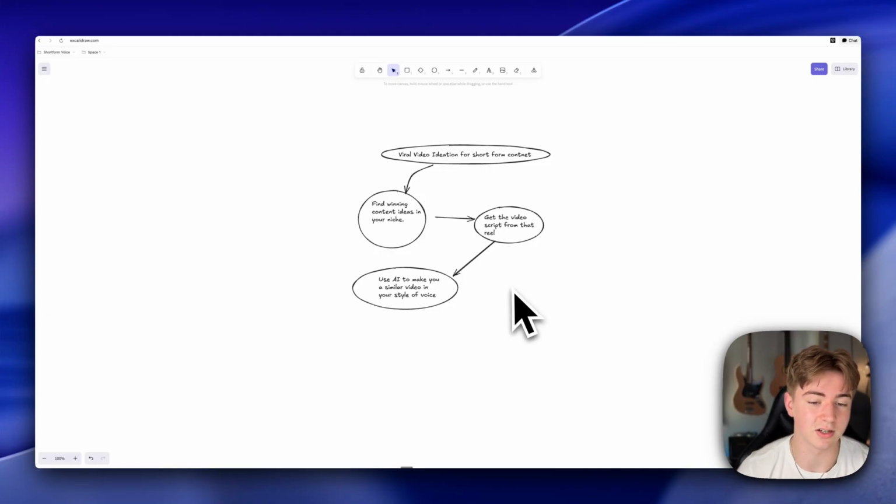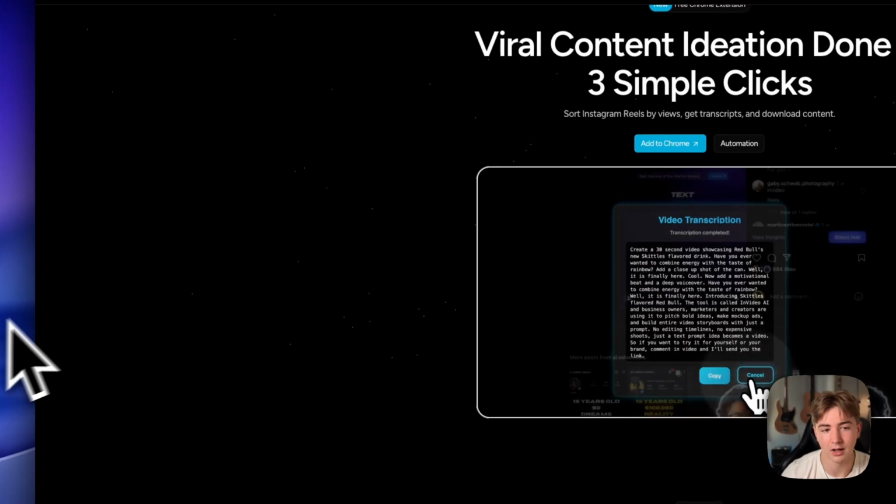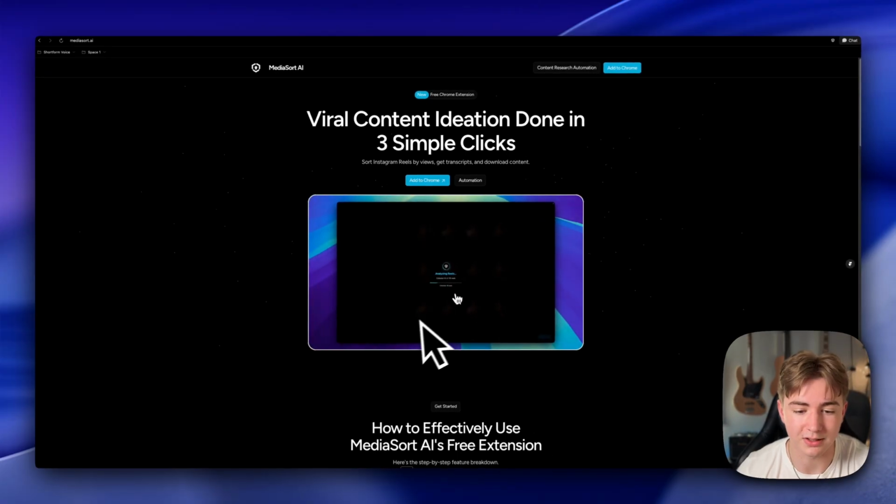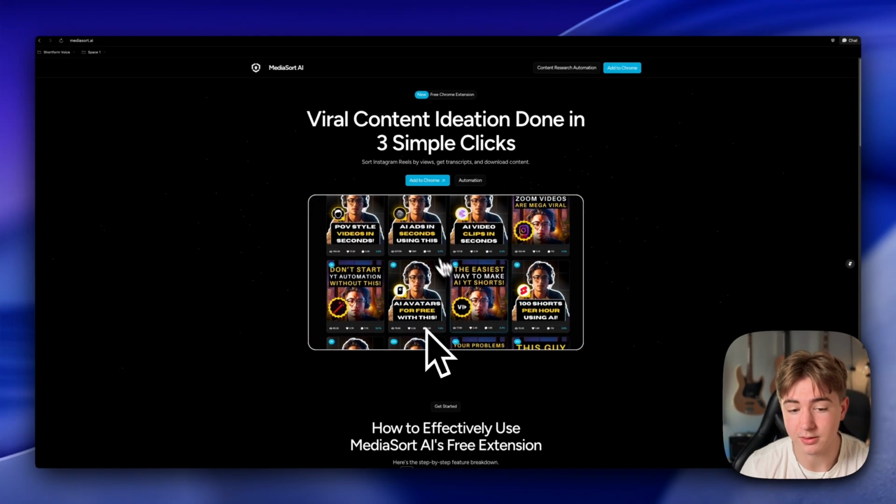So the first step essentially is finding the video ideas itself, and many people just resort to scrolling on Instagram on their phone for hours. But what I did is I have actually vibe coded a completely free, 100% free Chrome extension. Essentially how this Chrome extension works, as we can see in this small video, it will sort all the reels from most to least viewed.